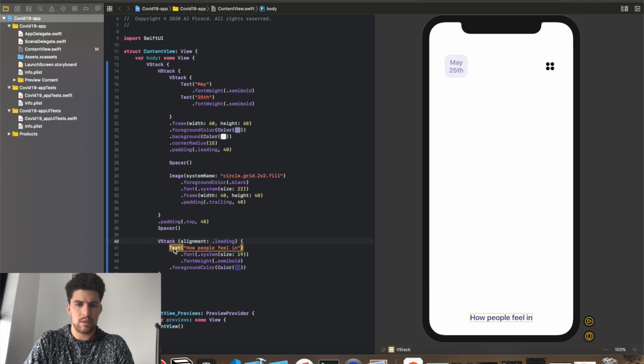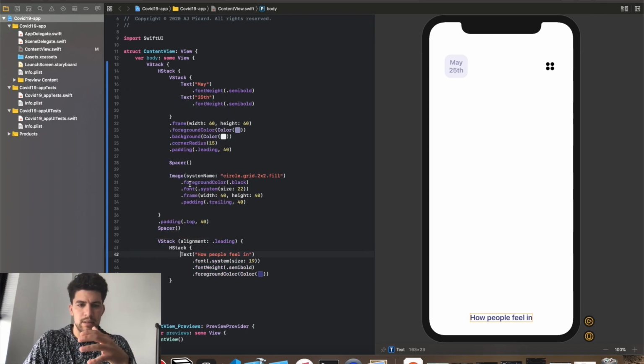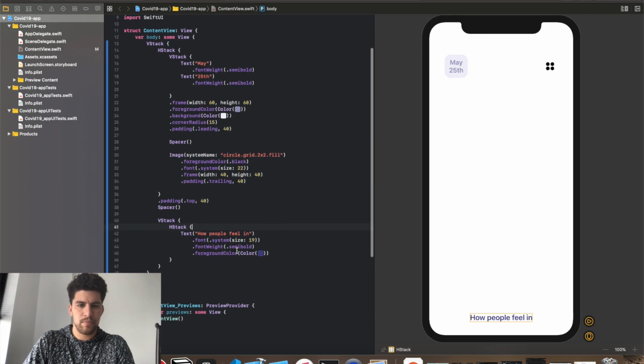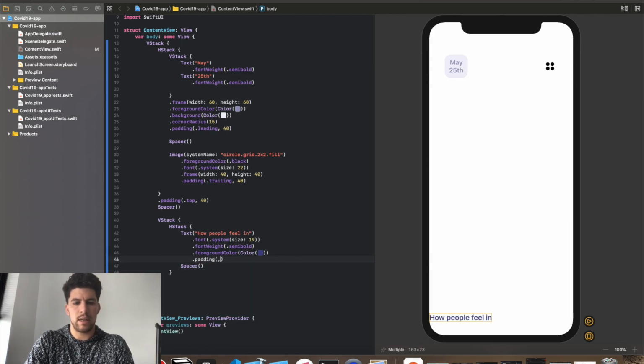Oh, you know what? We'll handle it this way. I just want to see if this works. So you can right click this text, right? And you can embed things. Yeah, okay. So I embedded in an H stack. I'm actually going to take this alignment out, right? And now what this has allowed me to do is I'll just add a spacer, and then I'll add some padding, which I believe is dot leading, and that's 40. Yep, so it lines up.